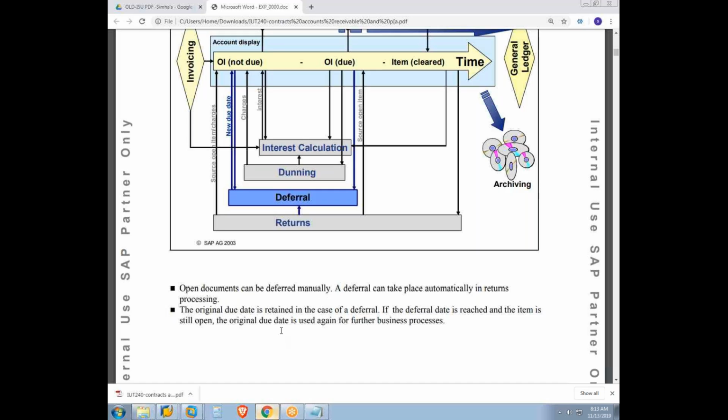The original due date is retained in the case of a deferral. If the deferral date is reached and the item is still open, the original due date is used again for the further business process. That means the due date is always there in the history, but for the payment clearing, we are giving some extra period. That's the deferred date. If the payment is not made by the deferred date, again, the original due date itself will be considered for subsequent processes like interest calculation or any other activities. So the original due date will remain, but the deferred date is for the customer to make the payment.